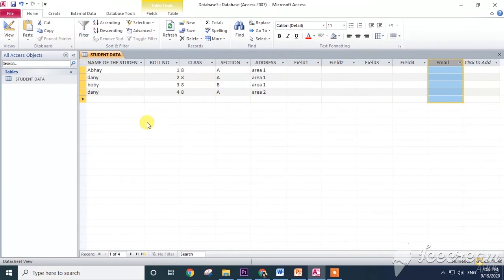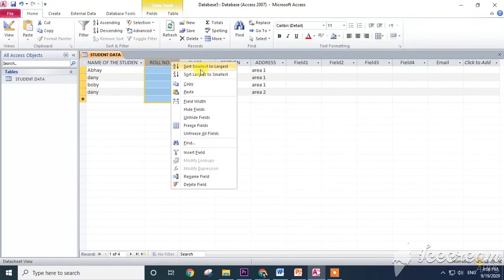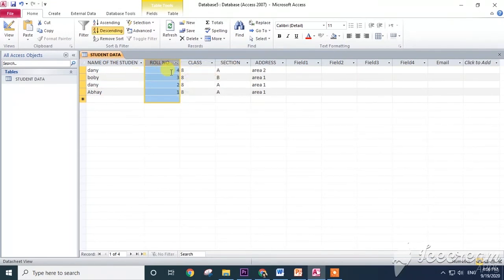Next one is sorting. How to sort the data? See, roll numbers, if you want to see them in descending order, let us see how. Right click, there is a large to small option. See, the first record is 4. Here also, in the sorting and filter group, there is ascending order. See, it comes as 1, 2, 3, 4. In this way we can sort the data. Now if you remove the sort, it becomes normal. In this way we can remove the sorting also.